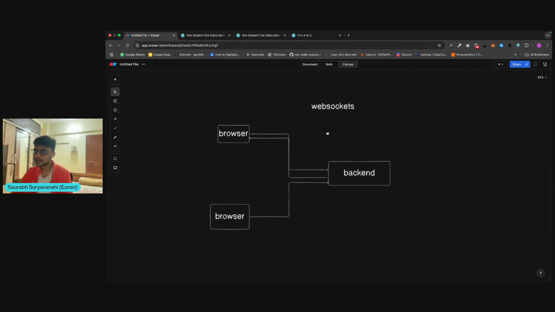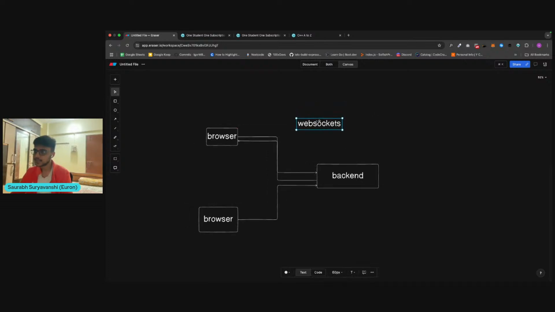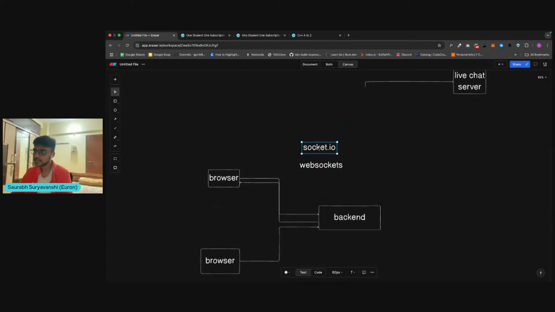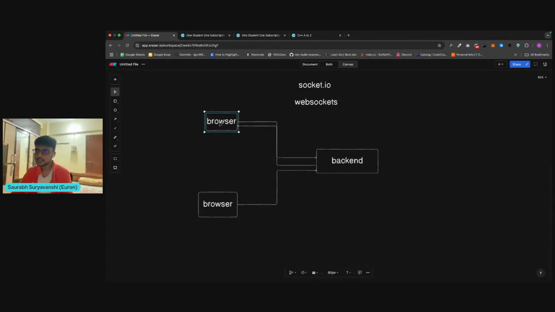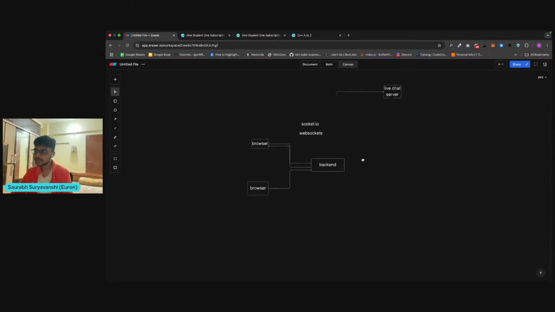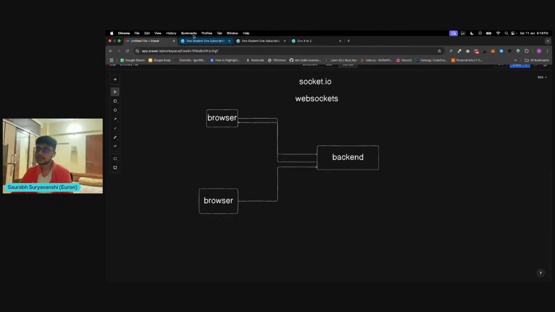So for that technology, we use WebSockets, and the library using which we have implemented WebSockets in our Node.js backend is called Socket.io. So using this, the message which the browser sends to the backend is available in real time to the other users as well. For this, we use web chat.